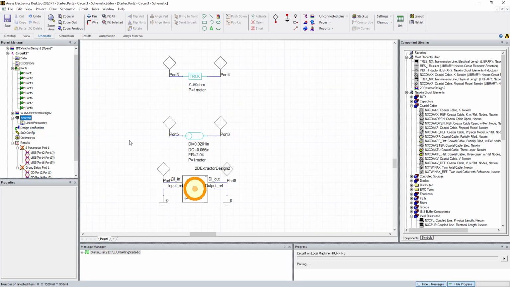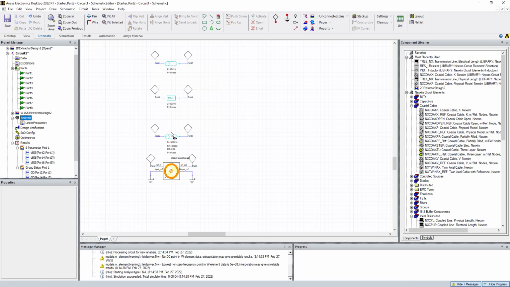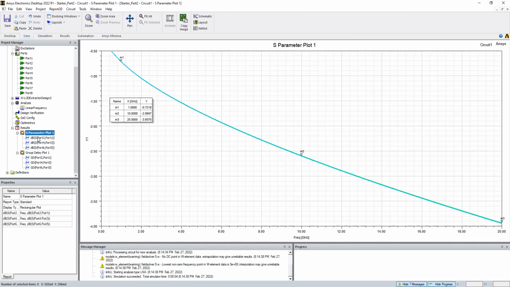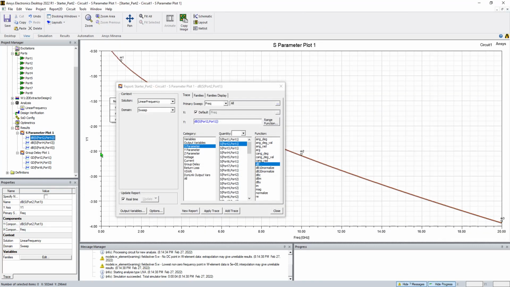And this will not only analyze the 3 linear circuit simulation transmission line elements, but it should include this as well. So now when we go to S parameters, or S parameter plot, we can then include ports 7 and 8. So that would be S8,7. It should be right there. Add that.